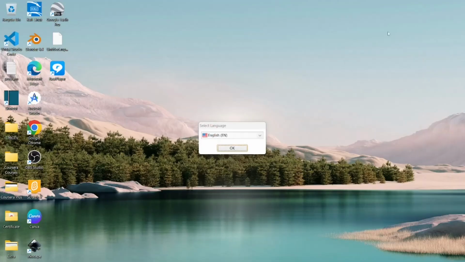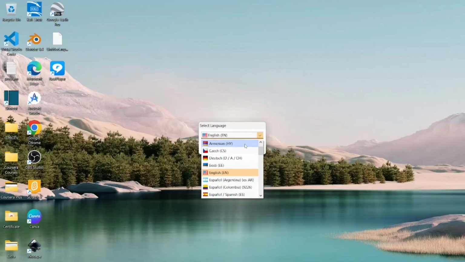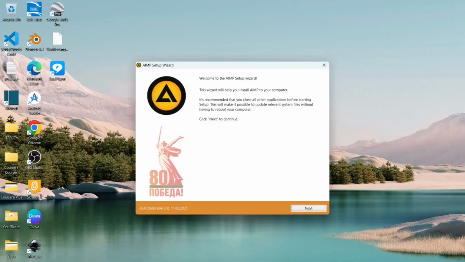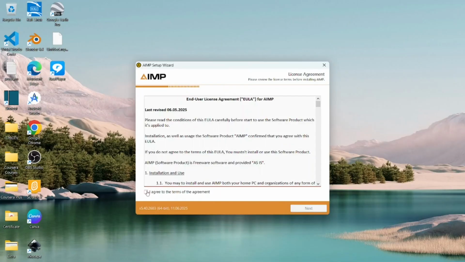Then you have to choose yes. After choosing yes, here you have to choose the language. Here I am choosing the English language. You can choose any language. And then click OK. Then click next. And here tick this option.